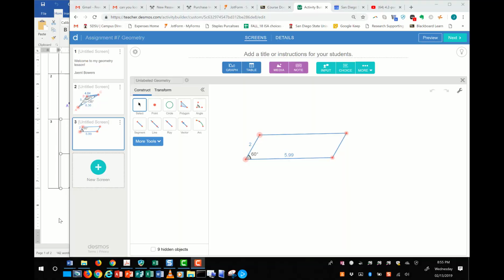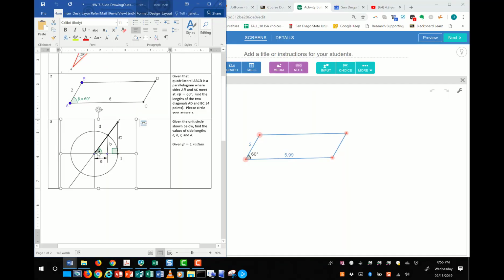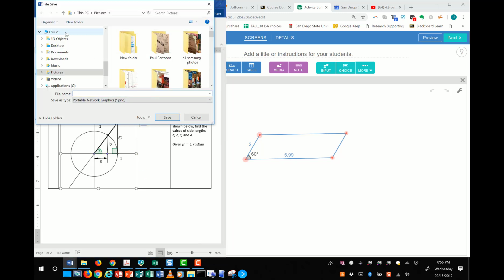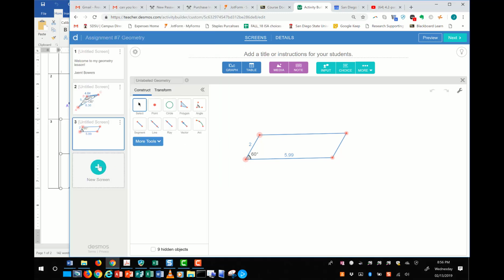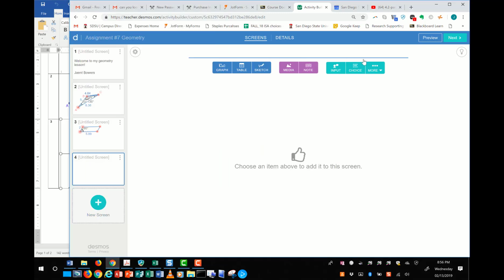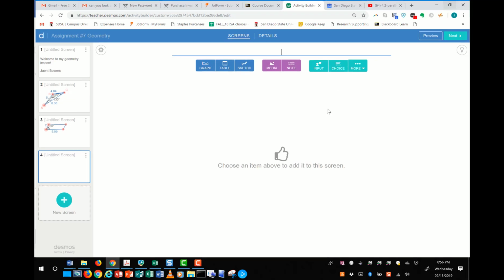All right, the third one that I asked you to draw is this one here. It's a little bit complicated, so what I'm actually going to do is save this as a picture. Just going to save it here and call it trig pic. And then what you can do, and I'm going to put in a new screen here, is actually import it into here.